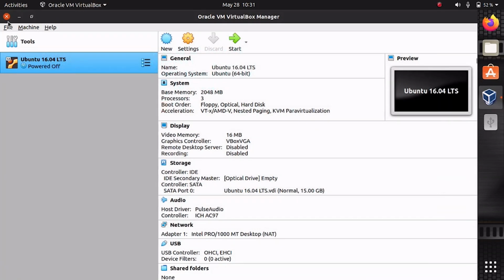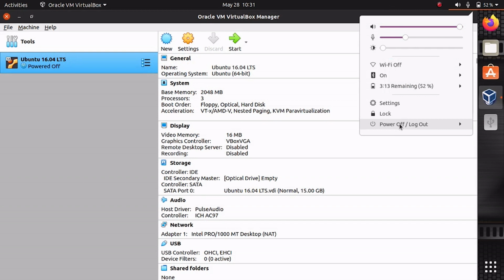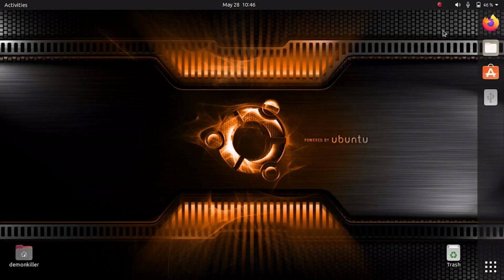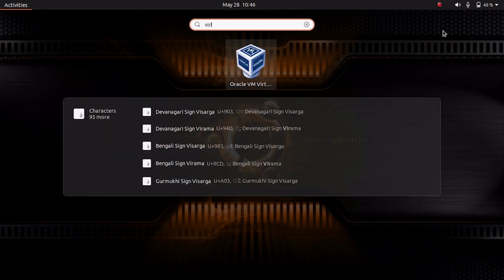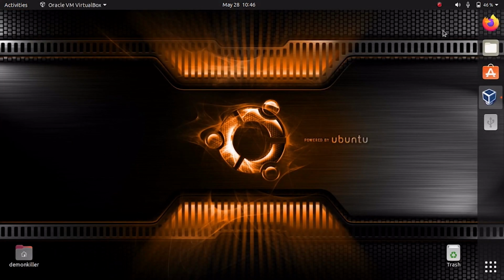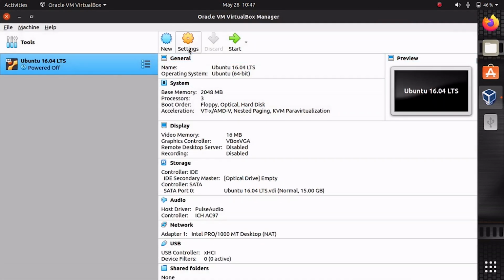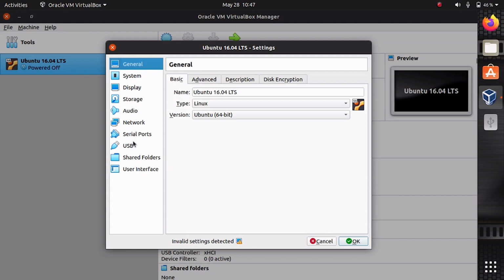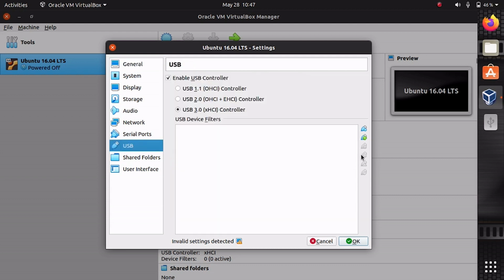Once that is done, we want to log out. So you want to come to your power off and log out option and click on log out. A few moments later, once you log out and log in to your machine, you'll be greeted by your desktop. So you want to open VirtualBox again, and once it is here, you want to click on the settings of your VM OS, come to the USB tab here and click on this plus USB again.